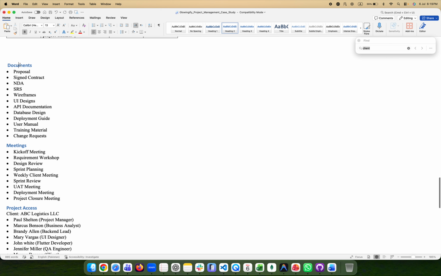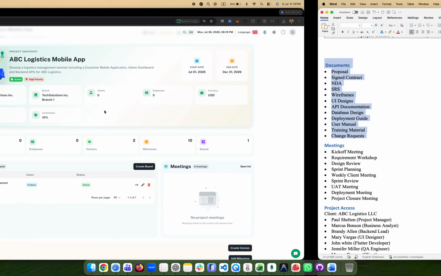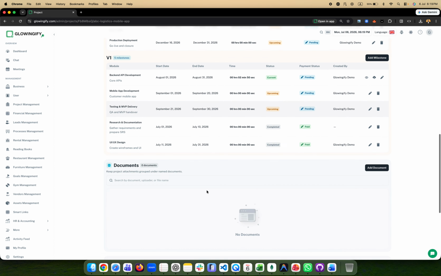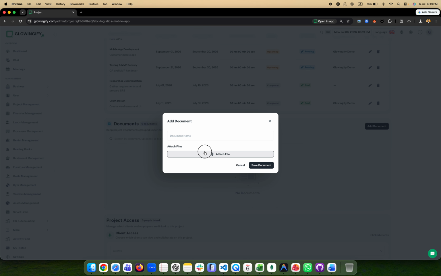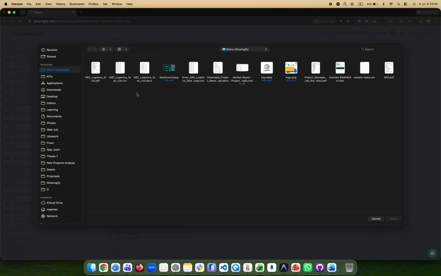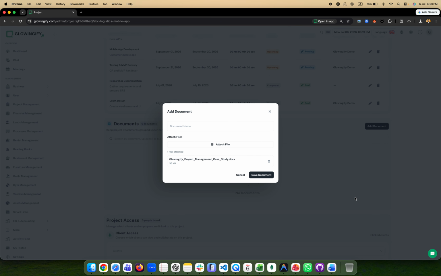We have some document section. Whenever you do a project, you definitely have some documents which you need to put over here in order for the team to see or access. You click on the document and let's say which documents we have over here, and one of them is, let's say, the same document I am showing you right now. For example, this is the case study document.